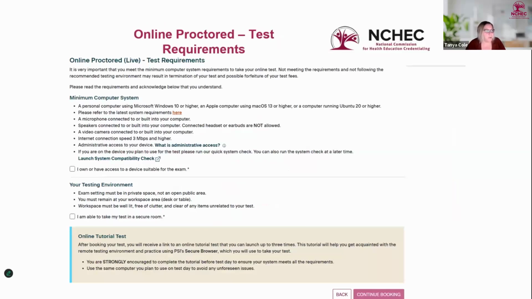So when booking your exam appointment through PSI and choosing remote proctoring, this testing requirement screen will appear. Test takers will need to acknowledge the system requirements, administrative access, and the testing environment before finalizing your appointment.